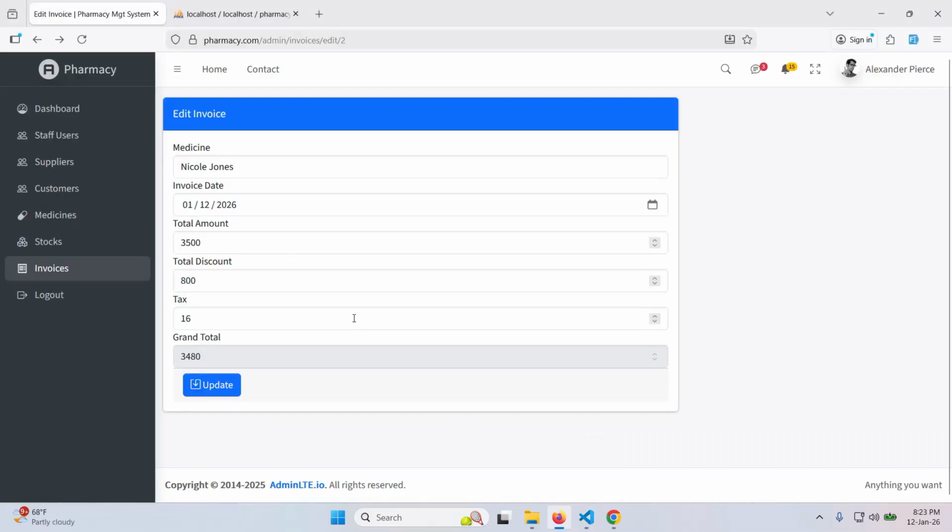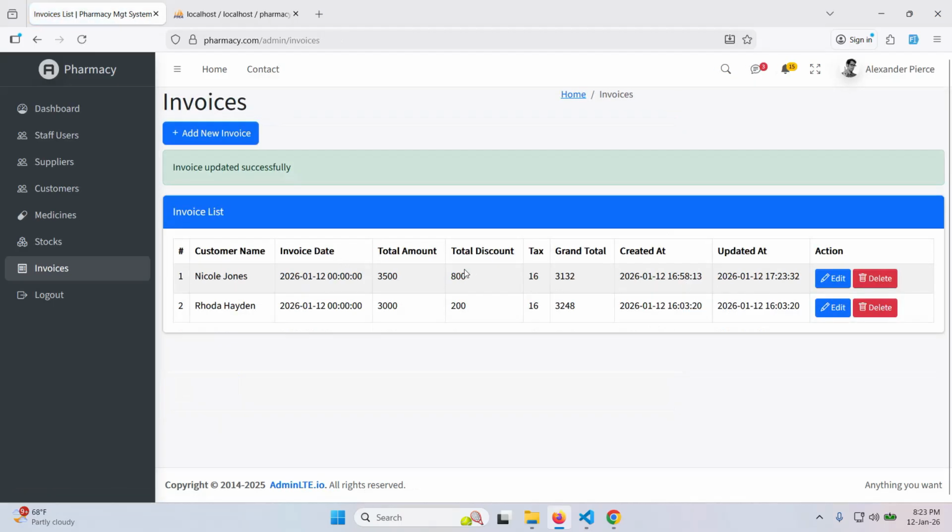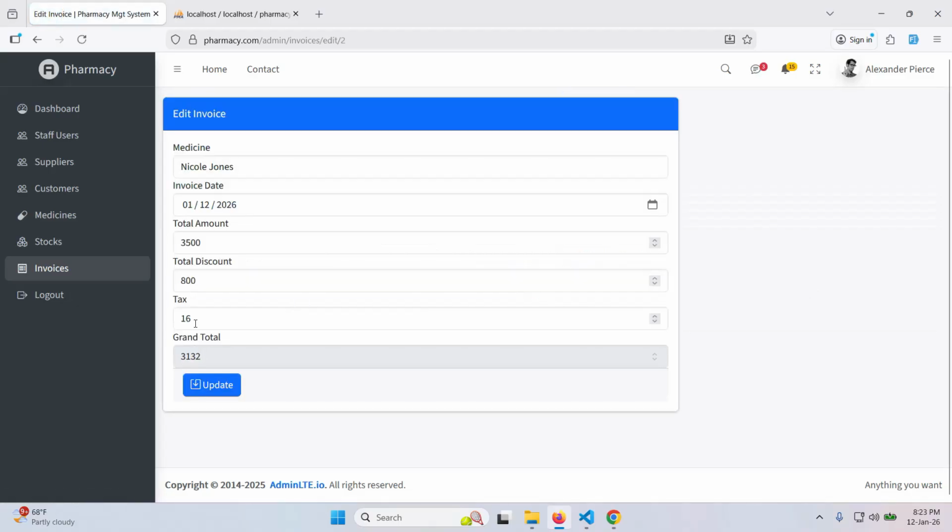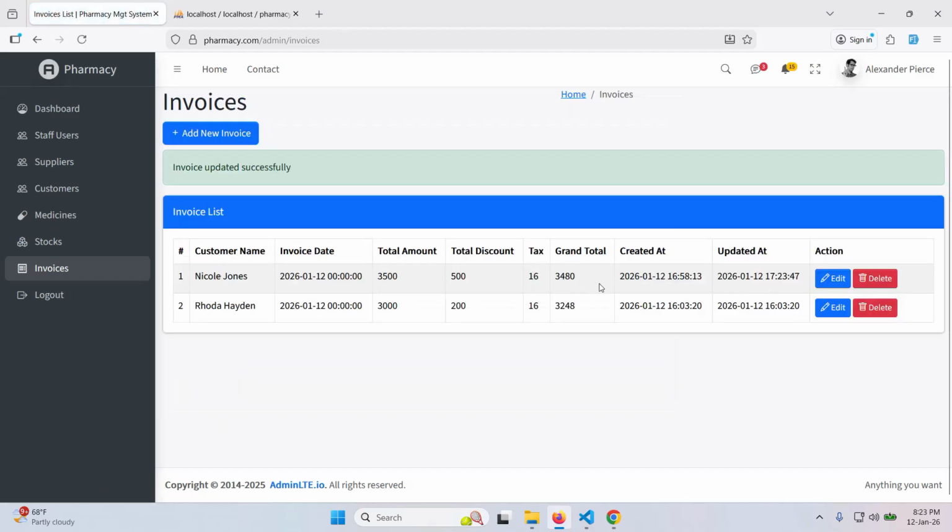So let us try and see. We say this one is going to be 800 and we update. So we see it has been updated successfully, and the grand total has changed. If we return it back to 500, you can see the grand total is also going to change. So let's update that. So you can see it has changed back to 3480.